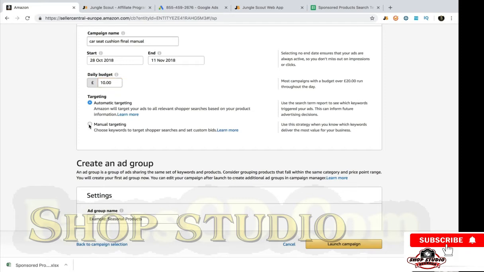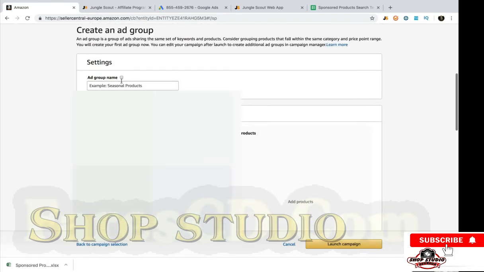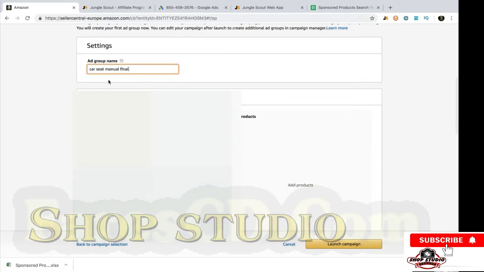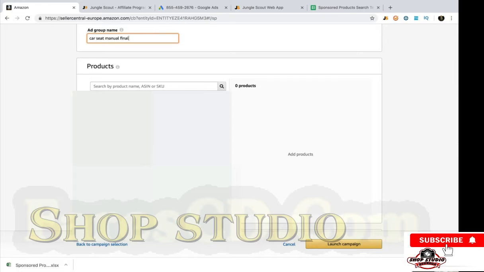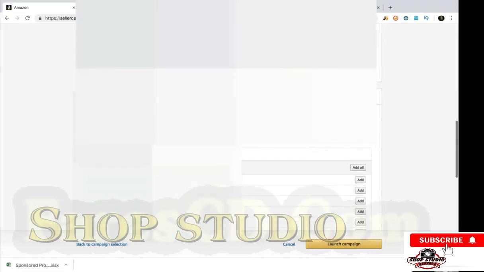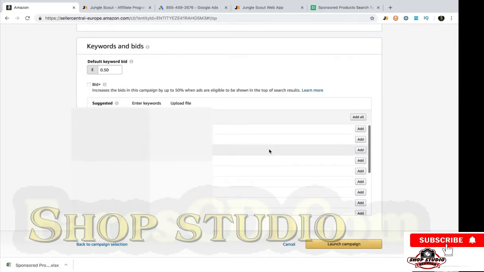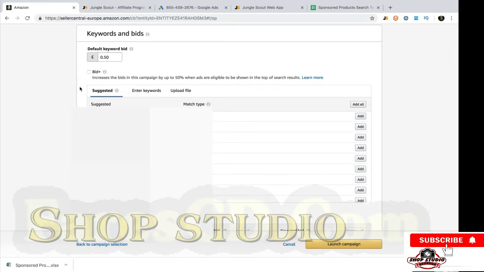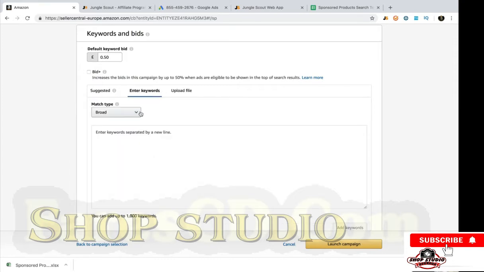We're going to go to manual targeting. We're going to scroll down, so I know it's my manual and final campaign. We're going to add the product that your product is. Scroll further down. Now right here we're going to enter the keywords. So enter keywords. You're now going to go to exact because this is your final campaign. You want people to write exactly what this is.